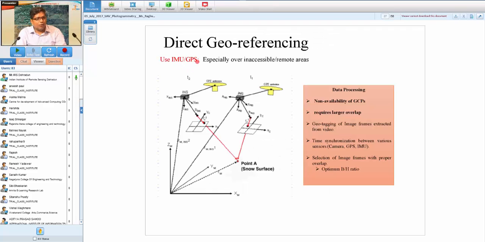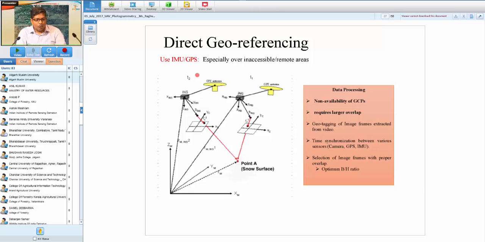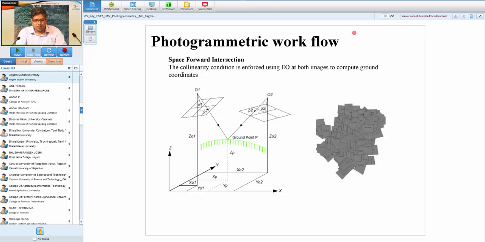In case you do not have the GCPs, you can make use of the IMU and GPS. GPS will provide you where the camera was when the image was taken, and IMU will give roll, pitch and yaw when the image was taken. So using this GPS and IMU, you will get the EO. With EO, you perform the image matching, you will get the conjugate points. With this EO, IO and the image matching points, you can perform the triangulation so that you get the ground coordinates.